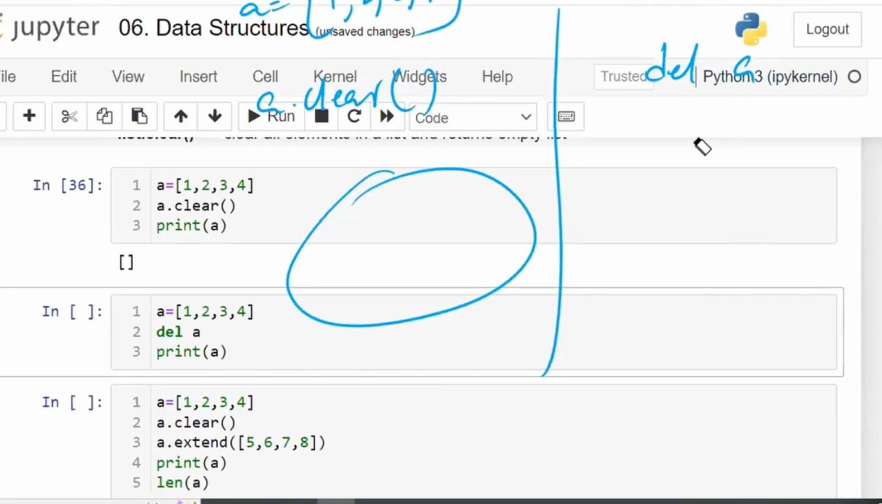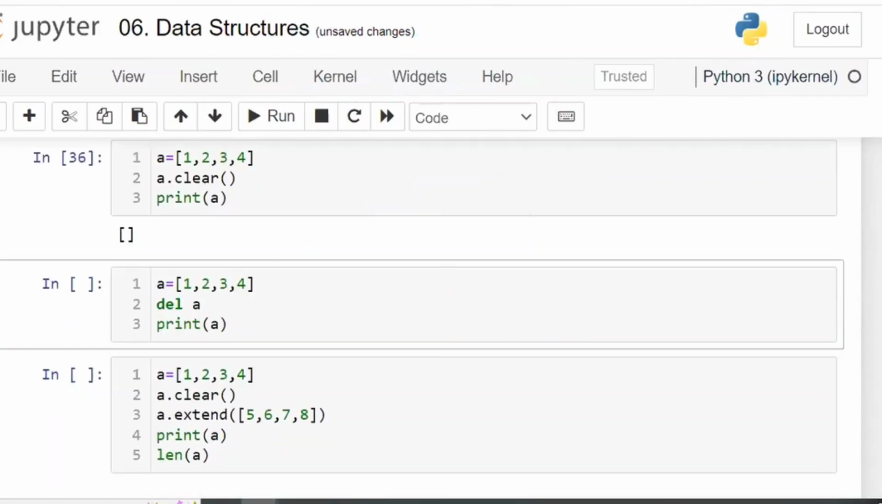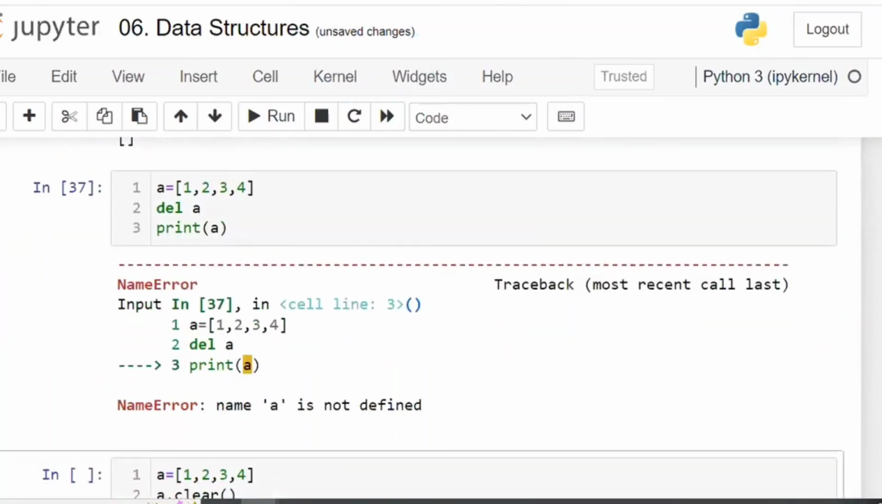Clear? I'm asking whether overall it is clear, not the list clear. Right? Done? So A.clear means it is going to clear the elements only and you are going to get an empty list. Whereas del A means the entire object is deleted. Now where is A? Print A means it is going to throw an error, NameError.